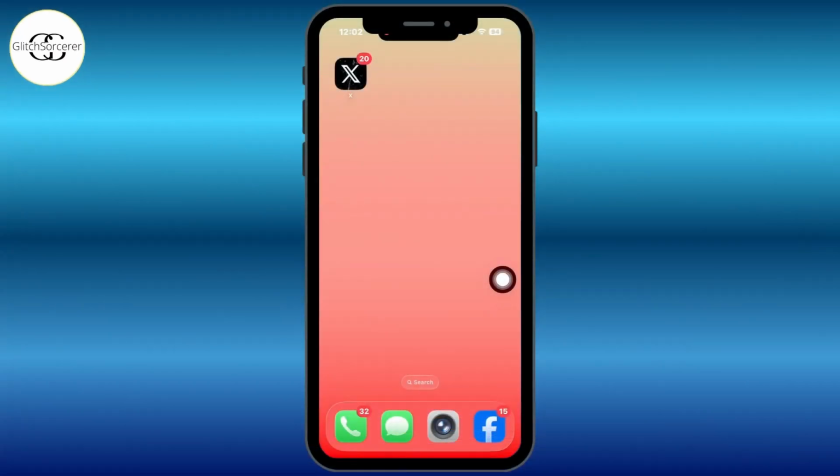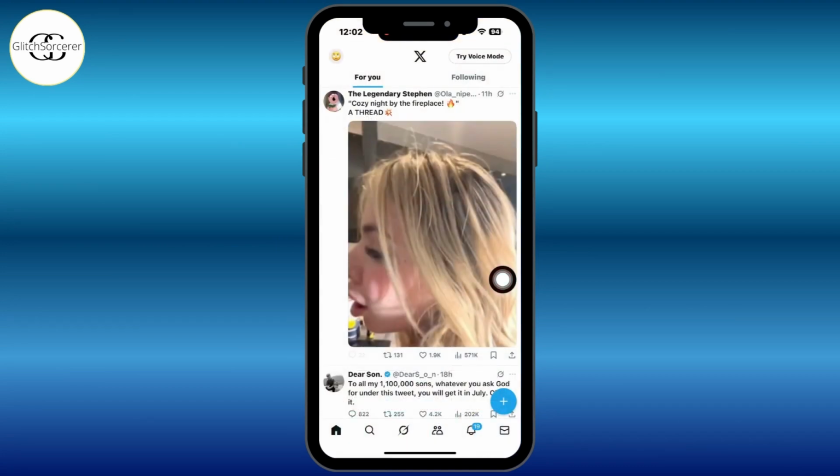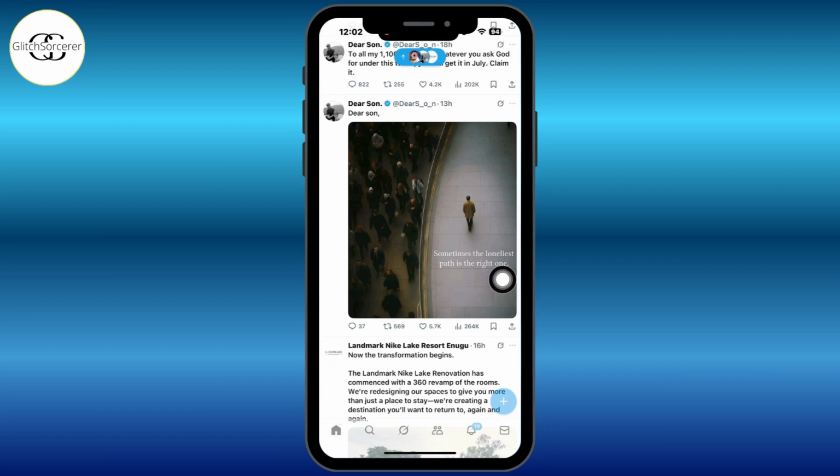How to pin a post on an X or Twitter account. Let's get started. First, launch your X app. Make sure you have already logged into your account.